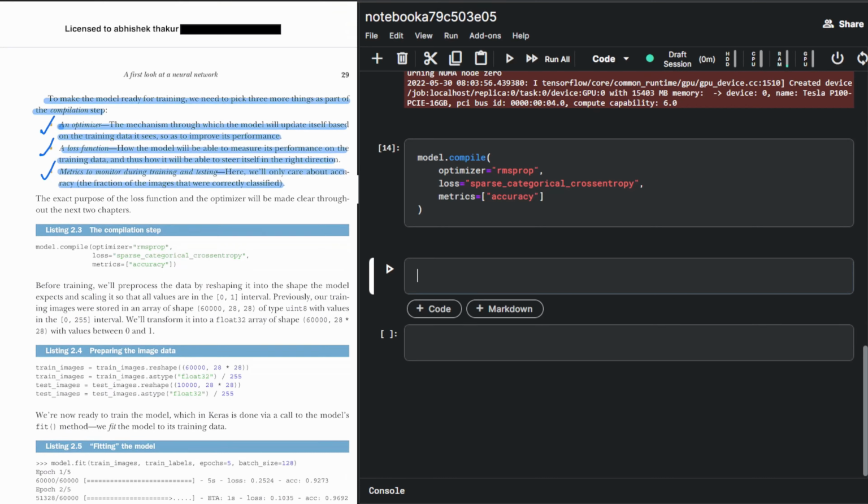But before fitting the model, we need to prepare the dataset. So our dataset is in the format of 60,000, 28, 28. So what we are going to do is we are going to flatten it. So it will become 60,000 and 28 multiplied by 28.